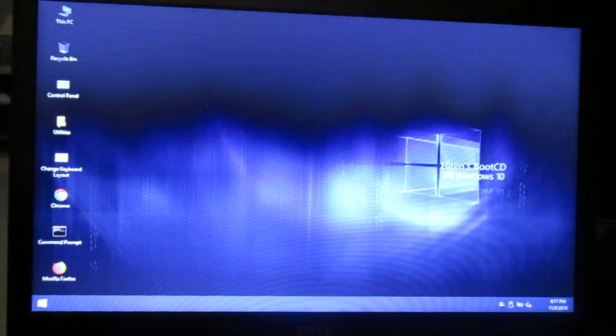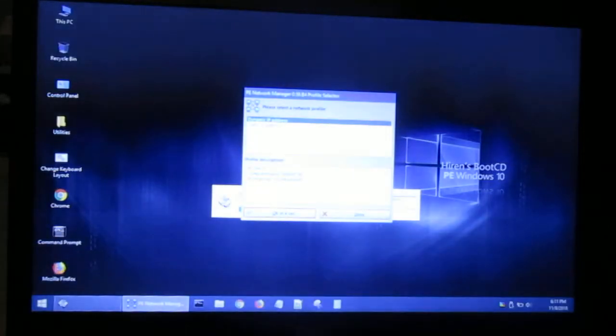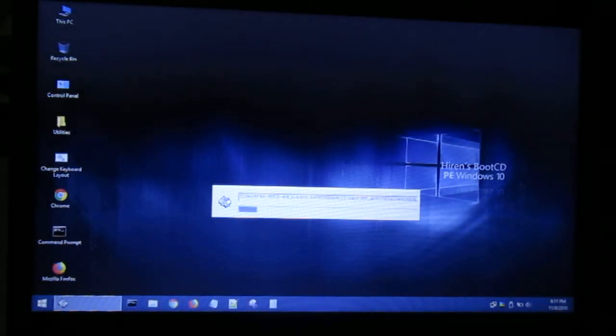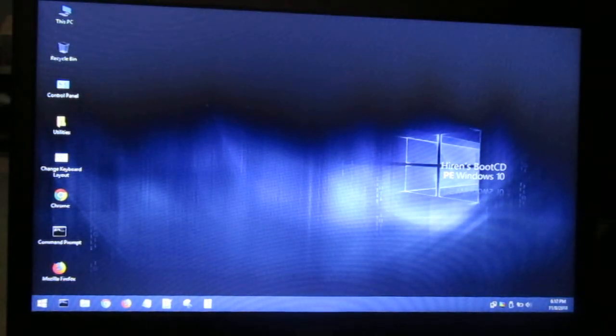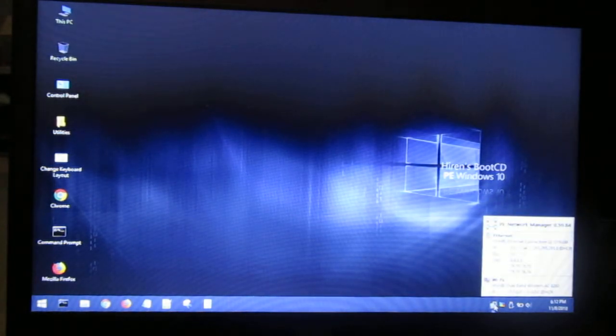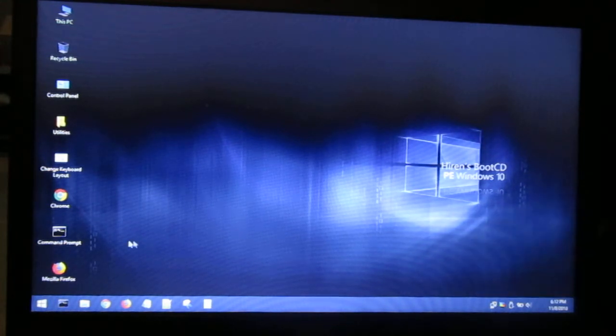So now you can see we're at the desktop of Hirens boot CD PE Windows 10. This particular screen, I've never found an actual reason for it. It'll all disappear. There's nothing you have to do except wait a few moments. Here's a really cool part. Even if your network drivers are causing you problems on regular Windows, you still have network connectivity on this PE Network Manager. So you actually can go to websites, surf the internet while you are using this tool.